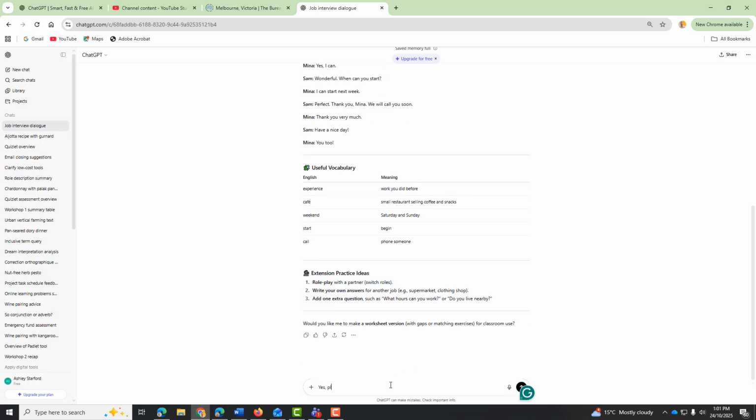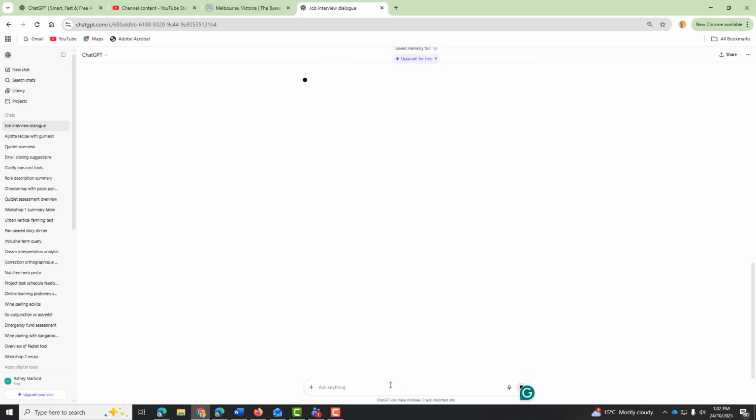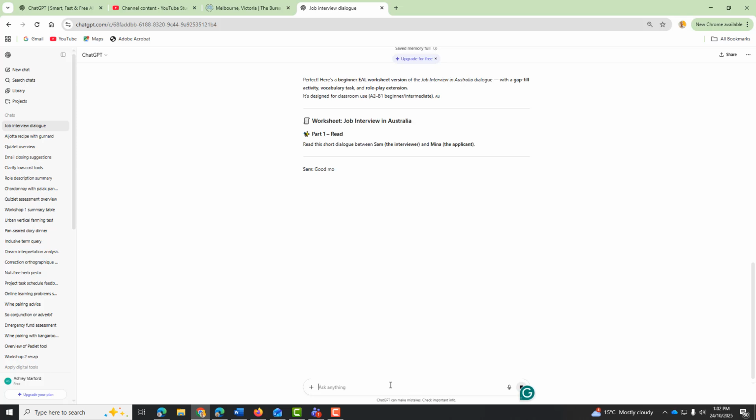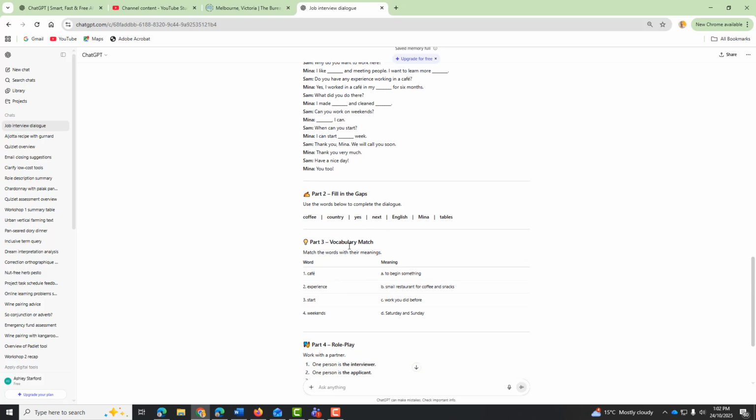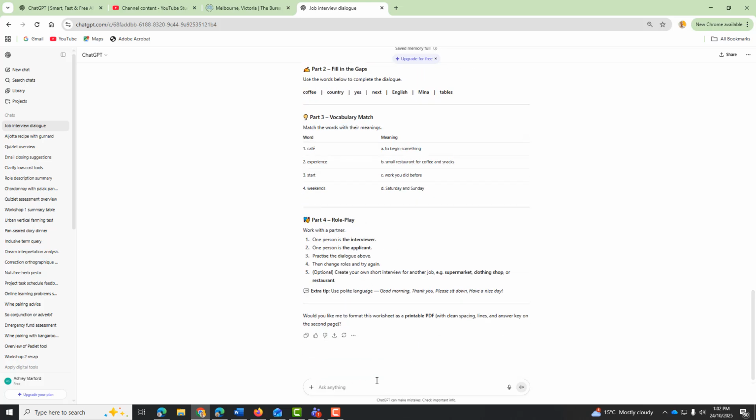So yes, please make a worksheet version with a gap fill exercise along with a role play task. Okay, so that's pretty good. You got the gap fill there. You got the vocabulary match. Okay, you can ask for a printable PDF. You can also ask for an answer key.